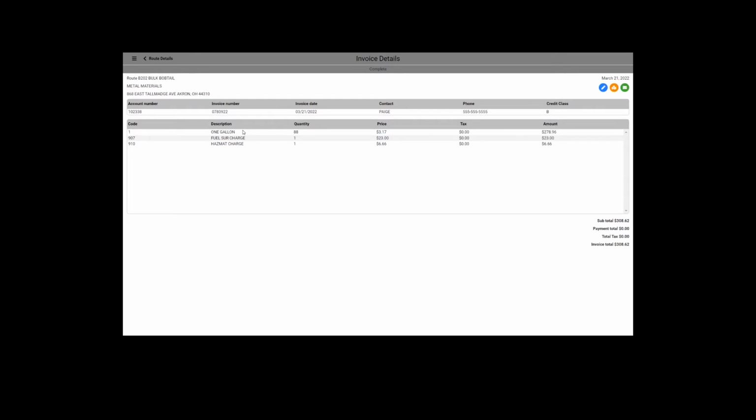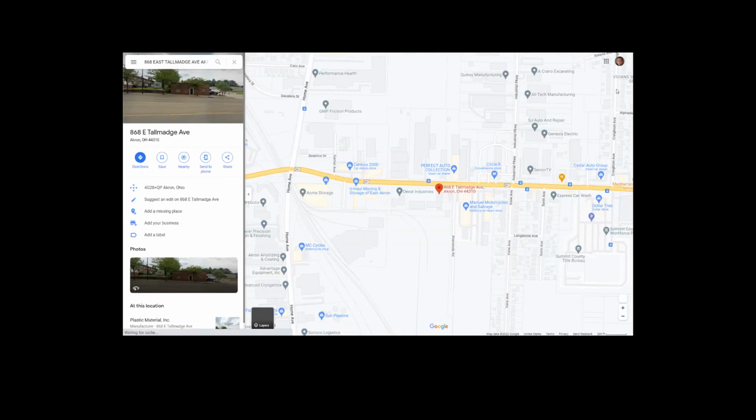Notice it has the customer name, the invoice date and number, as well as all the detailed line items. In addition, there's buttons here on the right side that allow you to look and see where this stop was located. Brings up a map, and then from the map, you're able to see precisely where that customer is. If you go back to the invoice detail screen, you'll also have the option of being able to send a copy of the invoice to the customer directly.